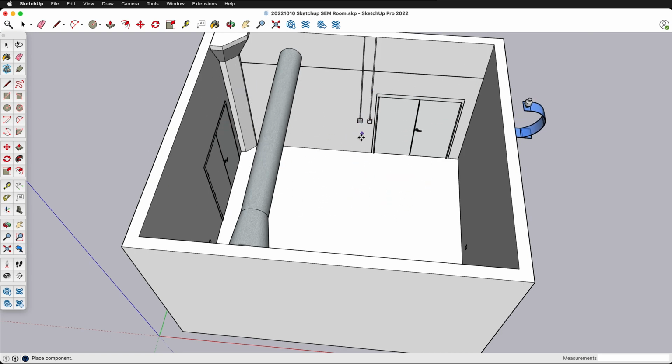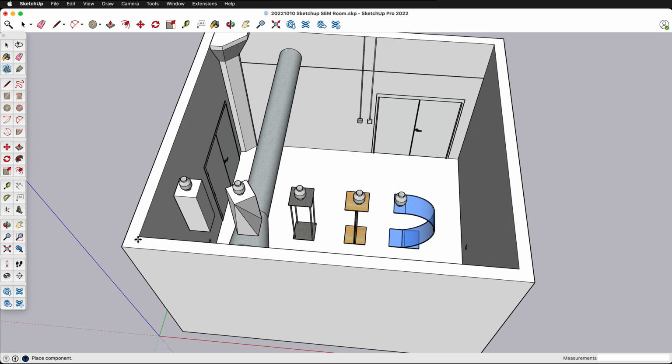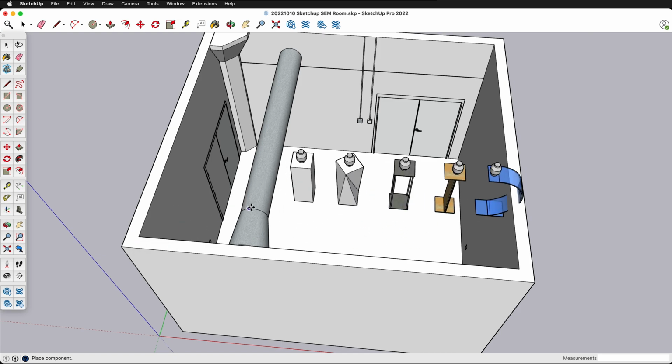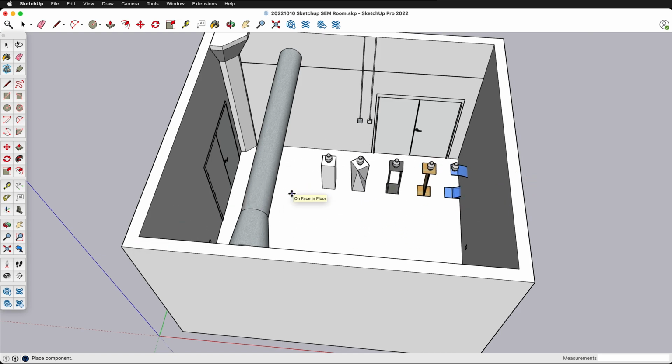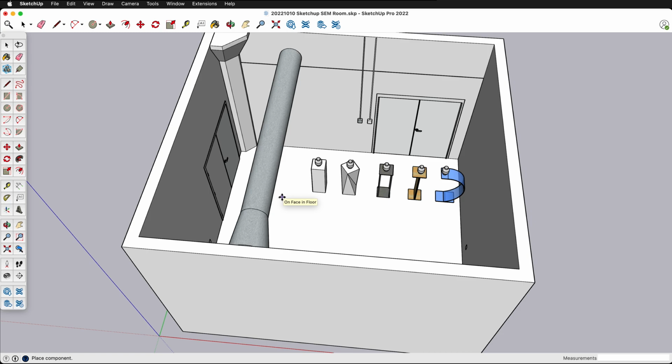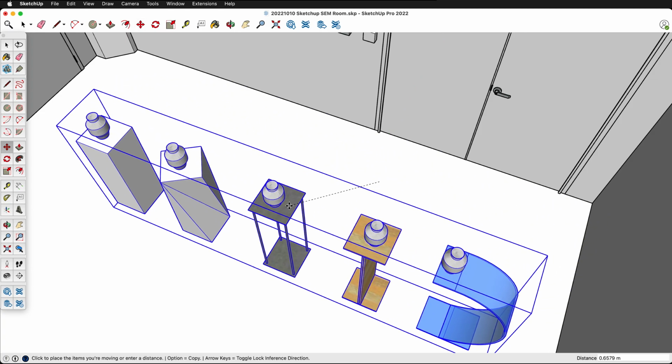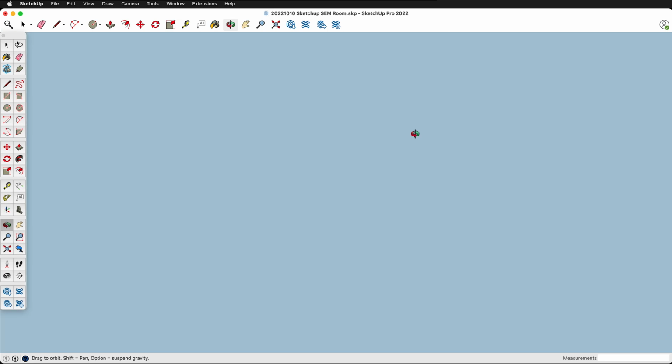Now, how you place the files that you import is important. If I have my cursor here, it's going to place them at the height of this top wall. I probably want these to be set on the ground, so I'm going to go ahead and place them on the ground here. And it says on face in the floor. And then I can see where they are, and you'll notice that it comes all in as a group. And I can move these around and edit them.